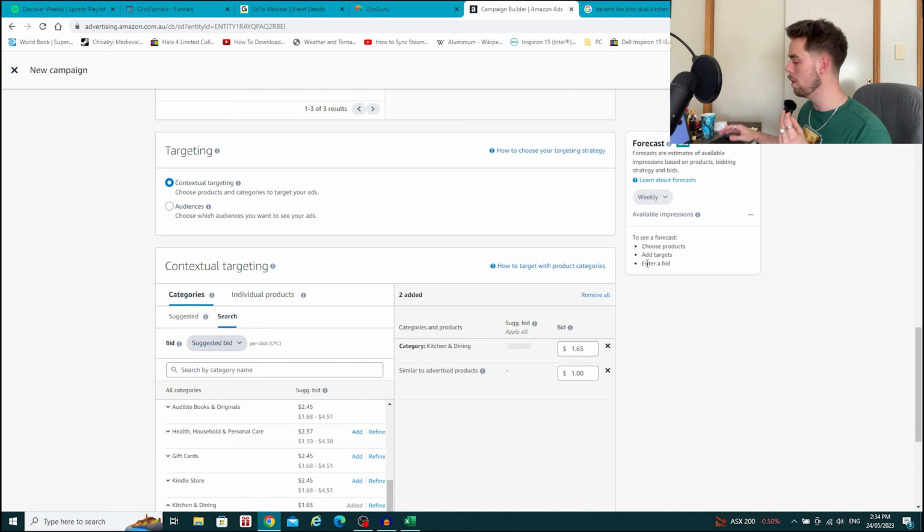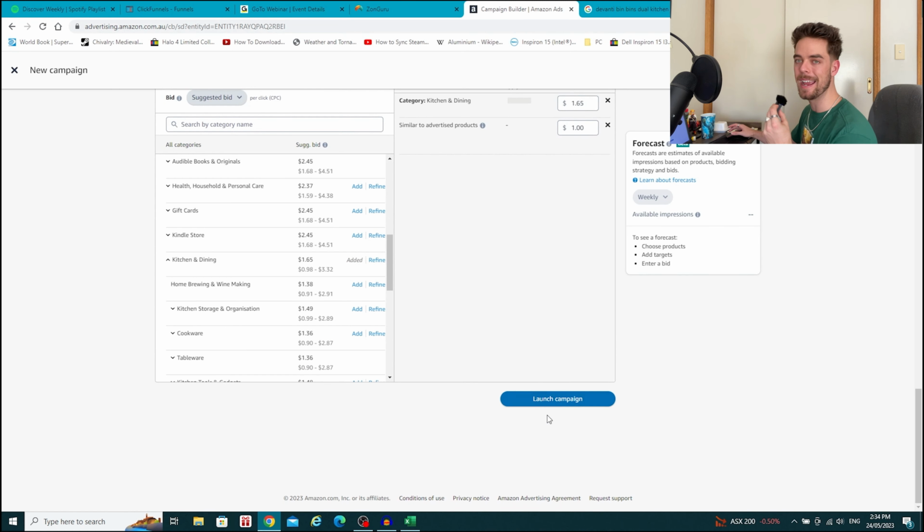So you want to have them all in there, and then it's going to show you up on the right here a forecast. Now this is still in beta, they've only released it recently, so don't judge that as the gospel of what your results are going to be. It is just a little bit handy to see there and judge how you can scale in the future. But otherwise, we're going to come down and you would then hit launch campaign. And just like your other ones, you now have a campaign running that's going to be optimized to drive traffic to your listing and to your brand.